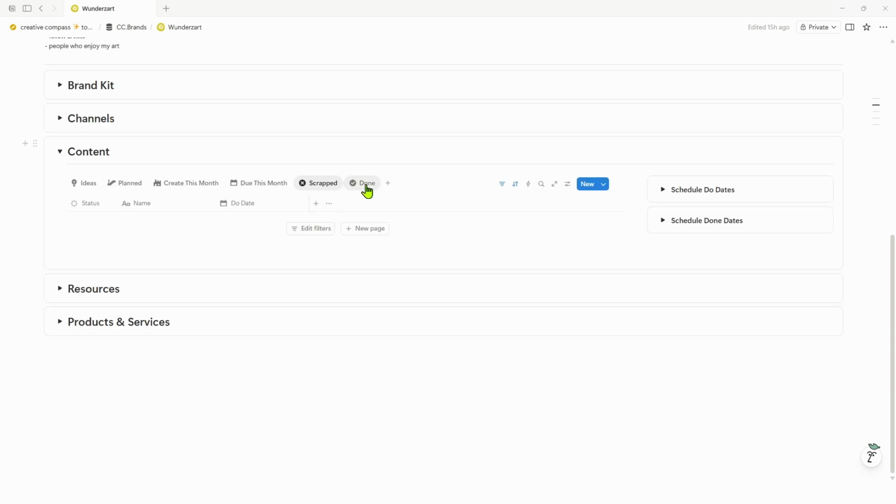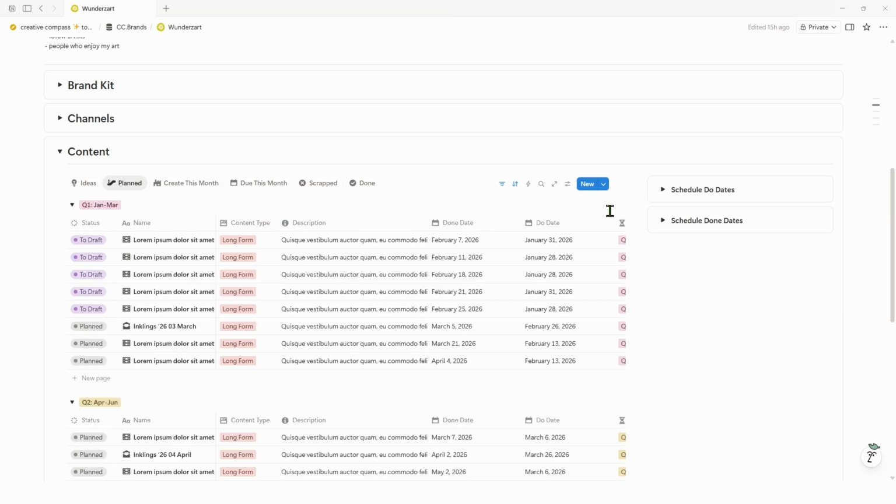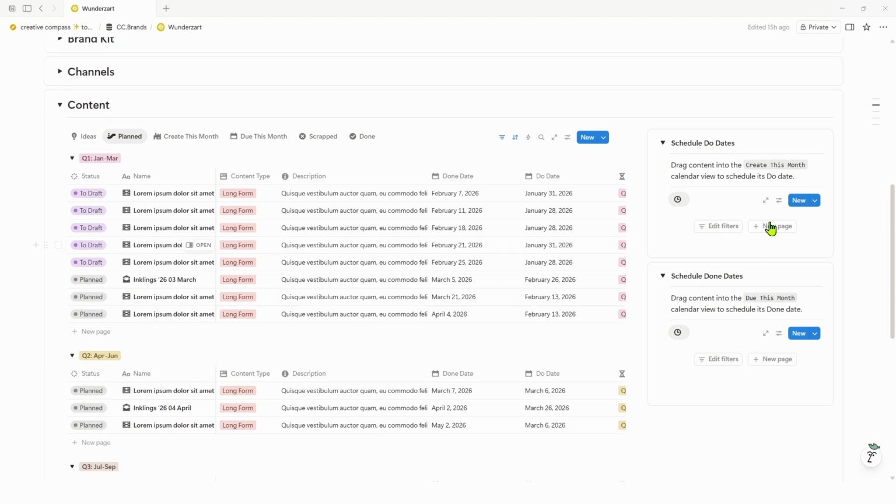Here's any content that I might have scrapped, and here's any content that is finished. So here I have a nice overview of that. I also here have the option to schedule any due dates or done dates for content. So any content that doesn't have the status backlog will be listed here if it doesn't yet have a due date. Same here, any content that doesn't have a done date will be listed here.